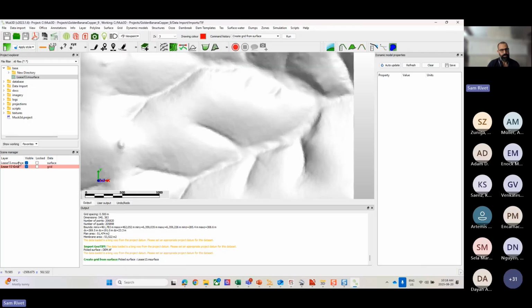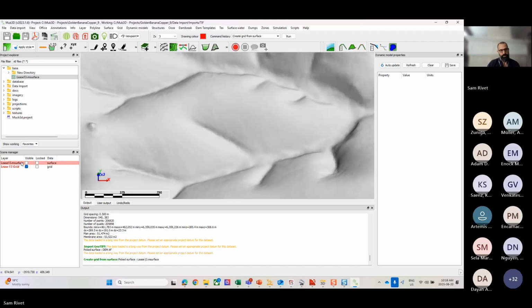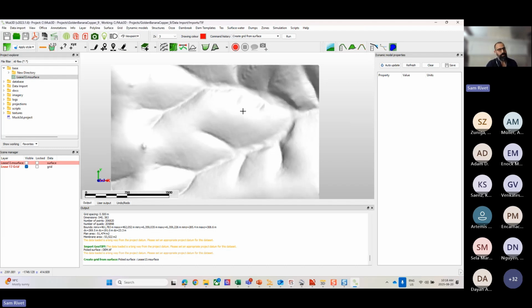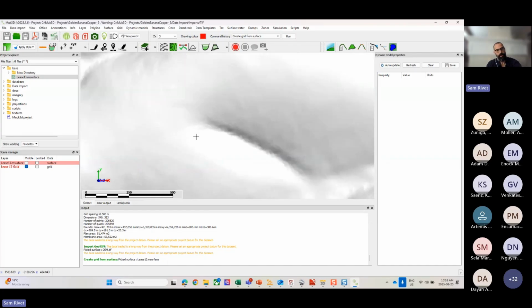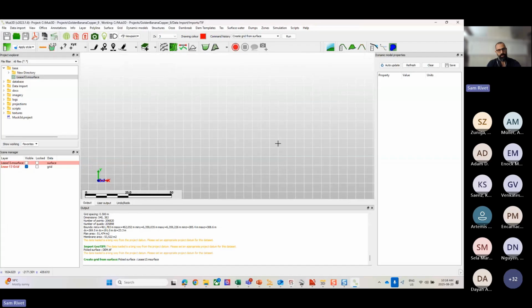I can see here it's created a new grid layer. If I turn the visibility of my surface off, it looks essentially the same, with slight differences based on taking the surface data and then reconstructing it into an evenly spaced grid. If I take a look at the grid in wireframe mode, you can see the difference from the surface, as you now have points that are regularly spaced.